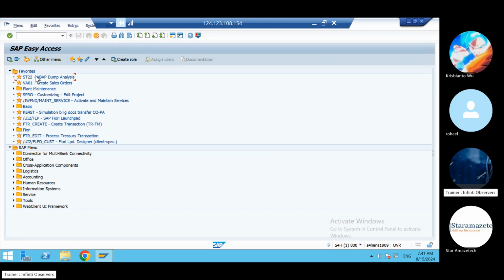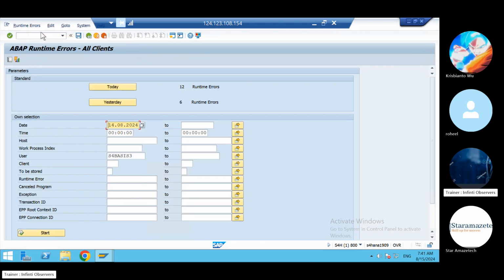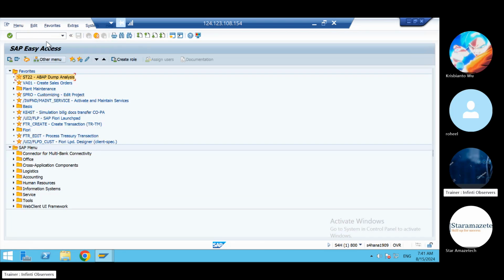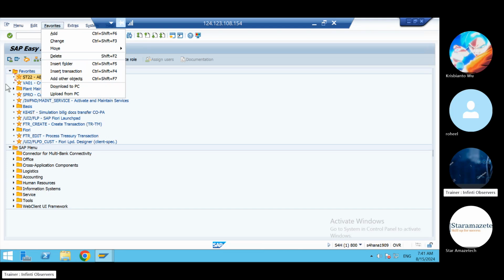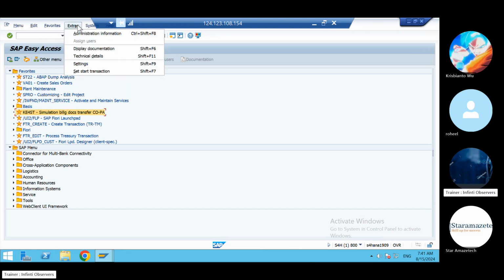It's as its name says: I can click something and then give execute, and it goes. So instead of double click, it's just another option. Favorites, as I said, you can add whichever favorites you want. You can create a folder, add a transaction, and export and import to and from your colleagues. Everything can be done, okay.